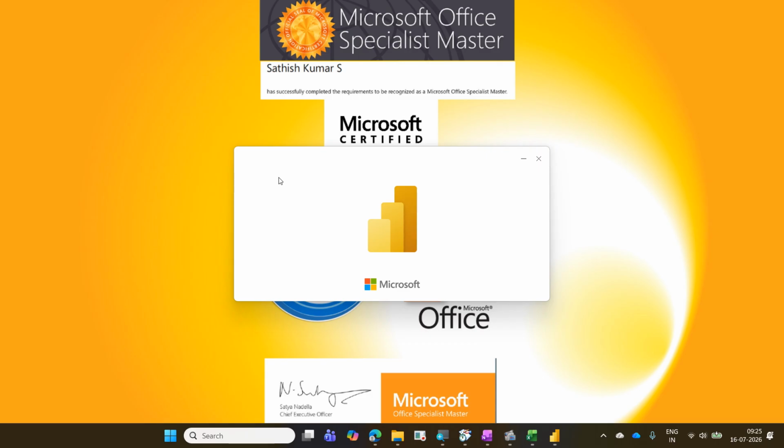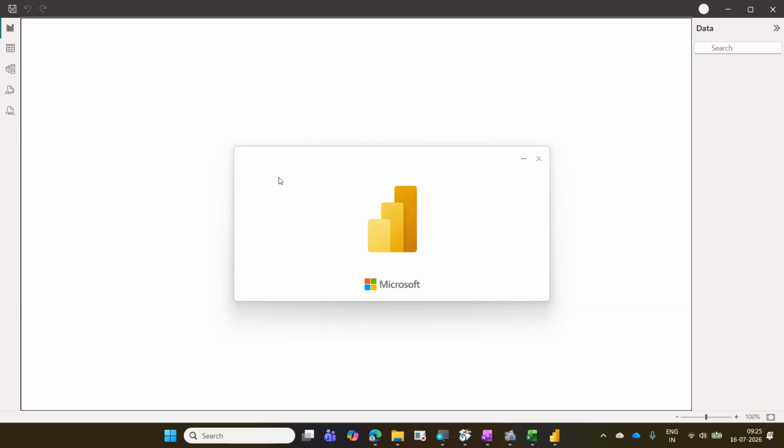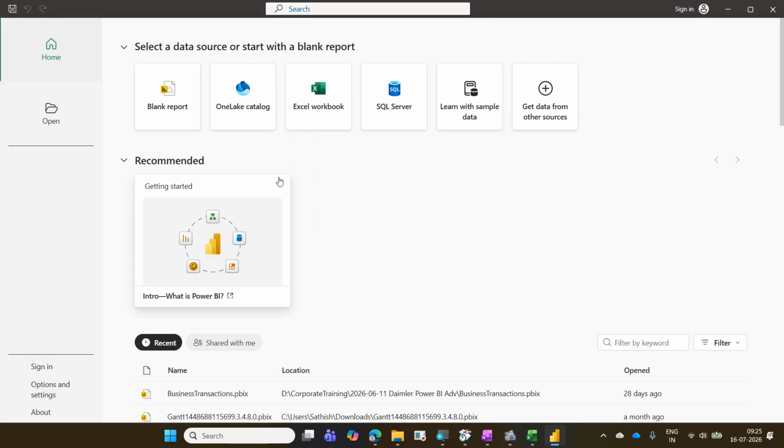It opens with the welcome screen. This should be your first screen. On the welcome screen, on the left-hand side, there are Home, Open, and Sign in. If you have already signed in, fine. If you are not signed in, you can sign in. If you are signed in, your name will be displayed on the top right. If it is not displaying, no problem. You can create a report, you can create a dashboard, but the only thing is you cannot publish it.